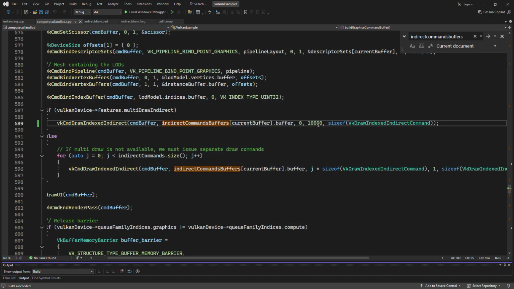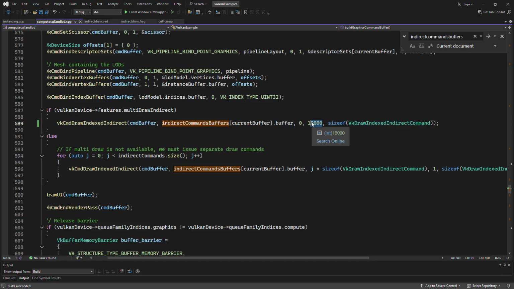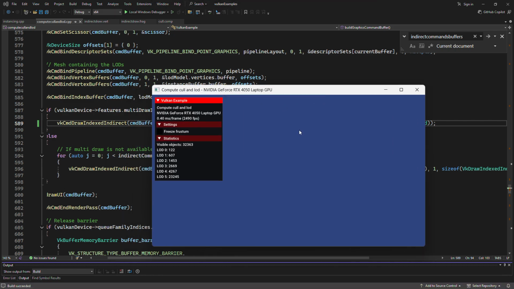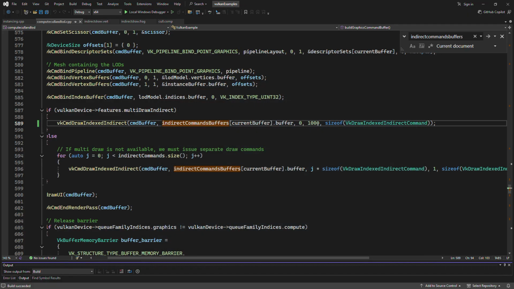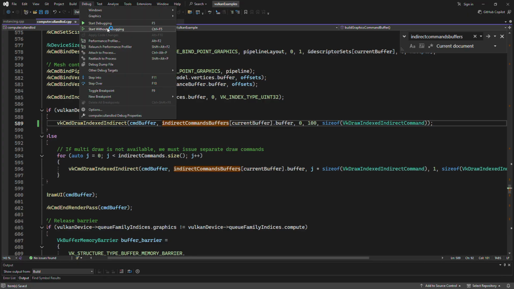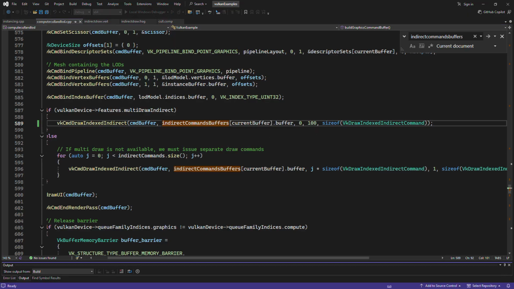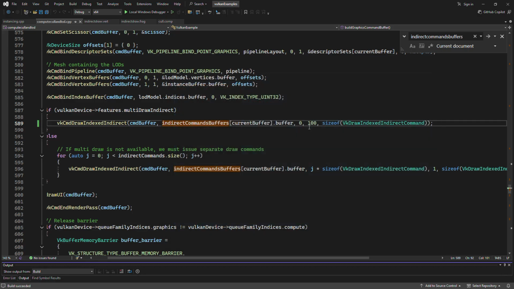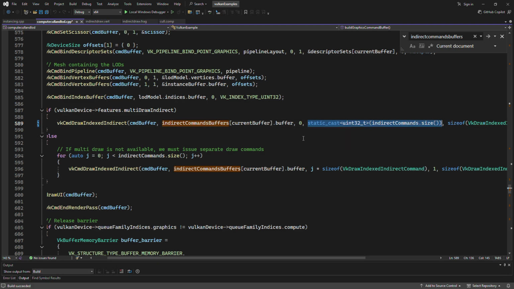Okay, so we did 10,000 objects. If we just do 1,000 objects, and we set our draw count to 1,000 objects, we will get even less objects, right? And if we do 100 objects, we get even less stuff, right? And yeah, okay. So we understand the draw count conversation, right?